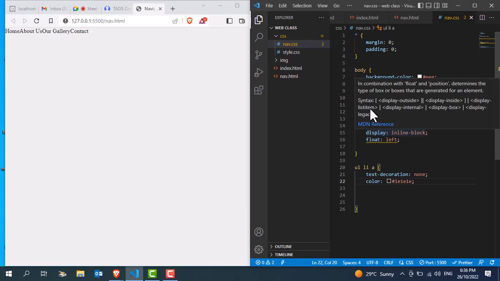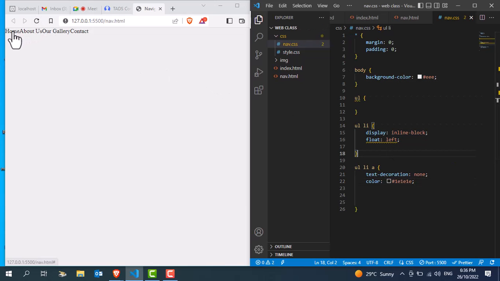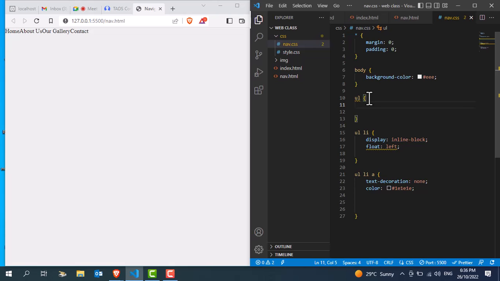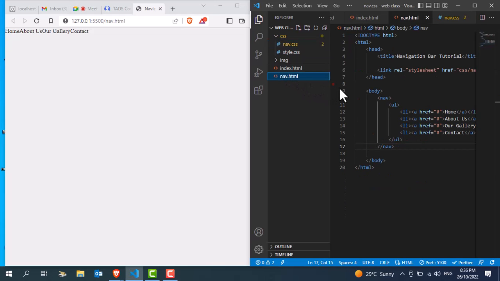Then what else should we do? Our gallery, contact. Okay, let's even give this guy a background so that the navigation bar will be different from the entire body. Since I want to style the entire navigation bar, that means the entire UL. That's what I want to style. Or perhaps I can come inside our HTML and give this nav a class.